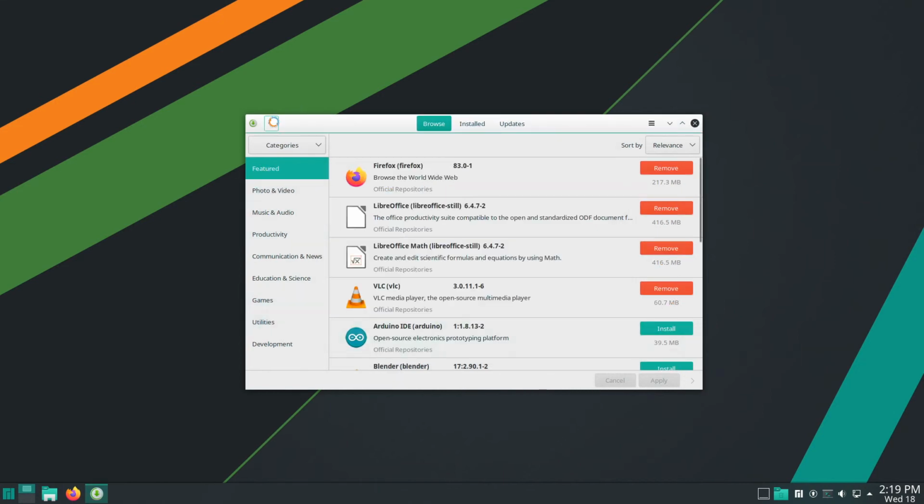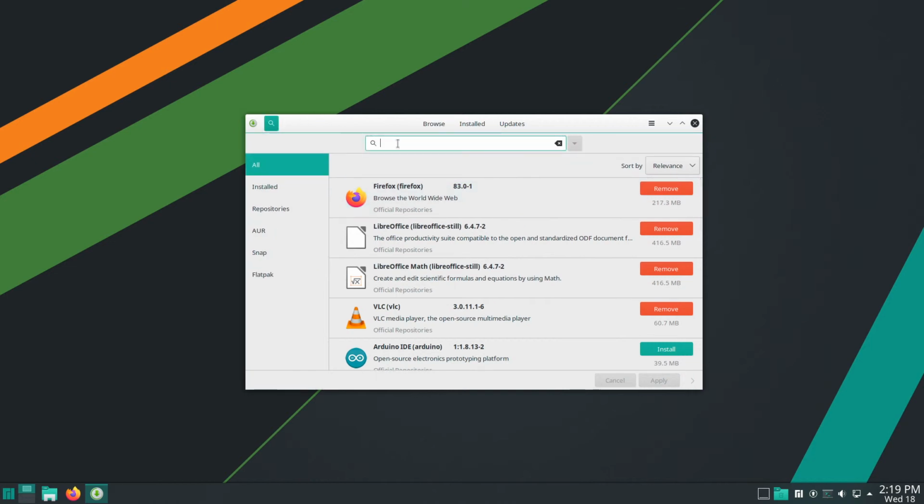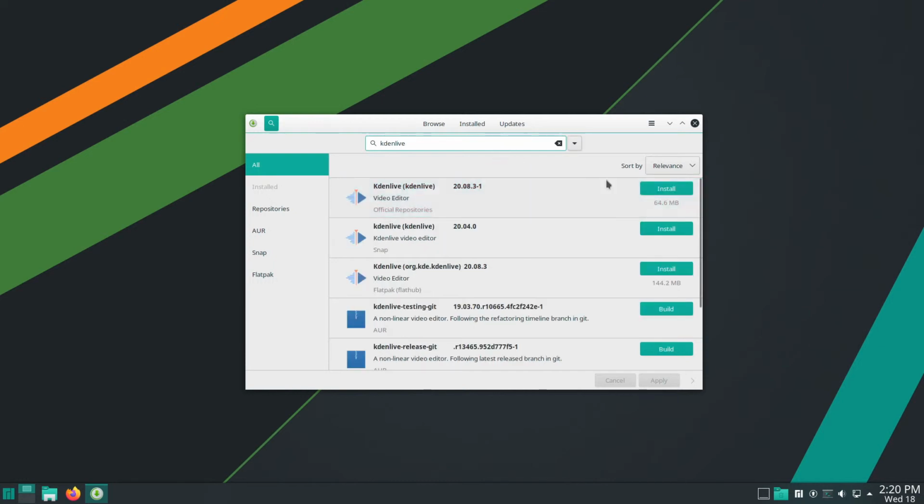So once you go ahead and do that, now anytime you do a search for something, you're going to get a result that shows up and it's going to tell you exactly where it is. So I like to use Kdenlive as a good default search for this because there are versions in each individual repository. They've also done an excellent job of showing you which one you're installing. So top Kdenlive is the official repository. The second Kdenlive you can see is coming from the Snap repository.